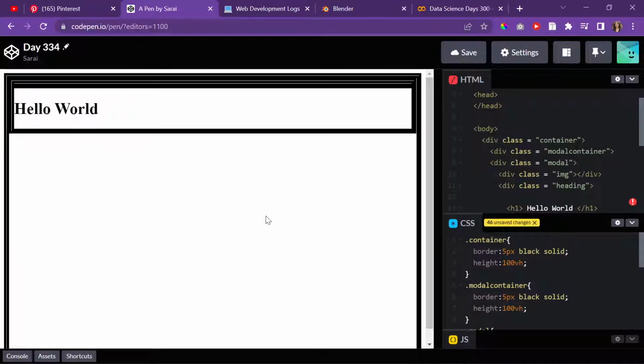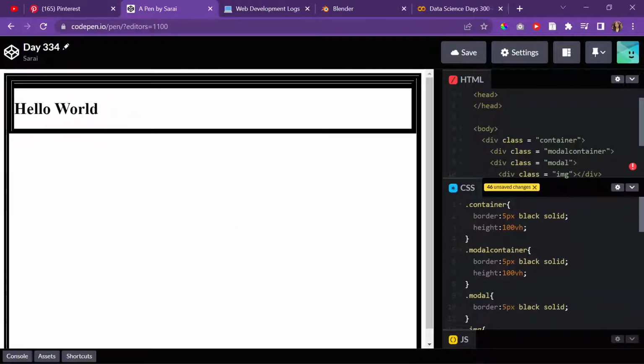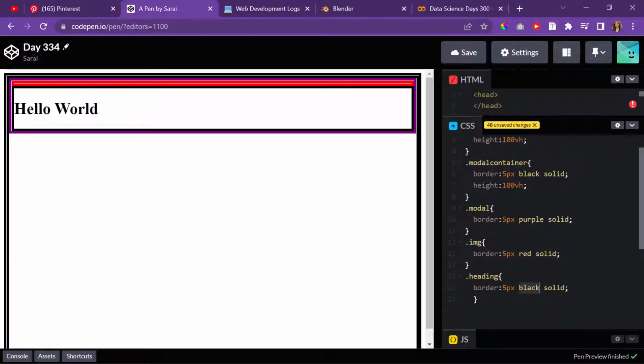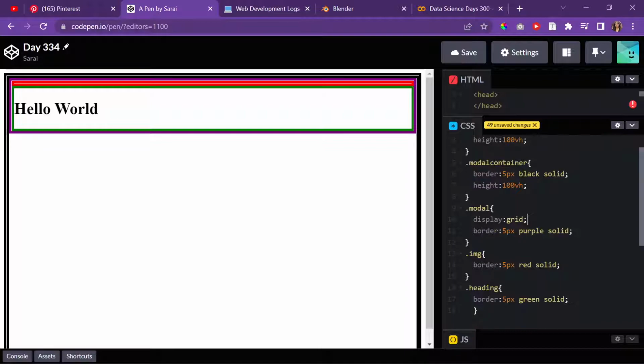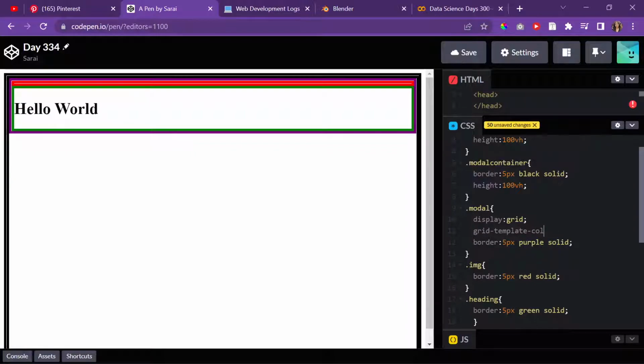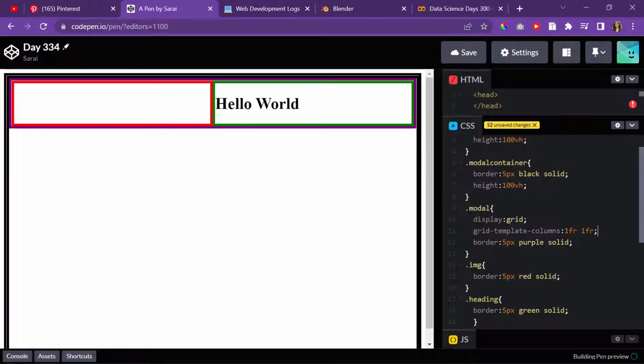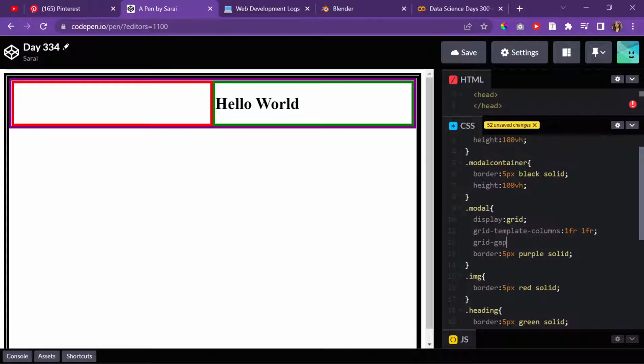Okay, so my modal, I want it to be, well, let's see. Maybe change the color so we can actually distinguish it. Let's do red, let's do green. Let me start with the modal. The modal has to have a display of grid because I need the heading and the image to be side by side. So I'll do grid template columns of 2 columns, so that separates the modal into 2 equally spaced columns. And then to have some space between them, I'll do grid gap maybe 1 em, which is equivalent to 16 pixels.